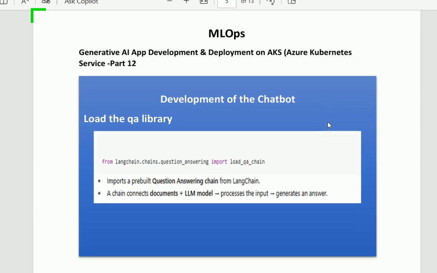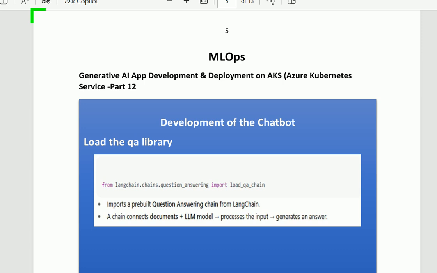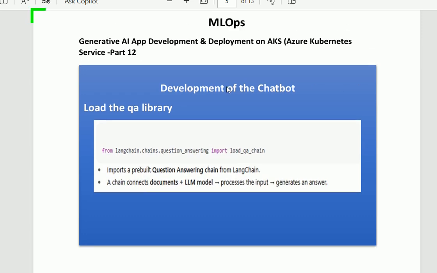The next one is load QA chain. Load the QA libraries, import a pre-built question answering chain from LangChain. It connects the document plus LLM model, processes the input, and generates the answer. So we shall import load_qa_chain from the LangChain question answering domain.